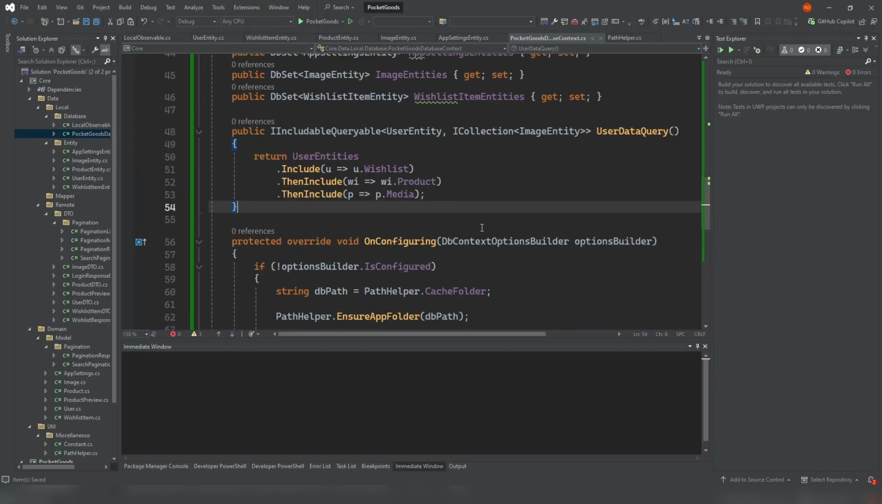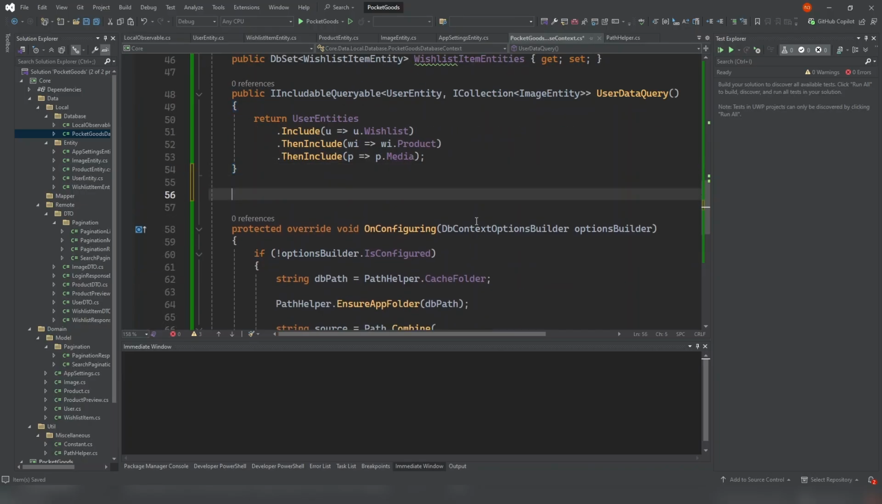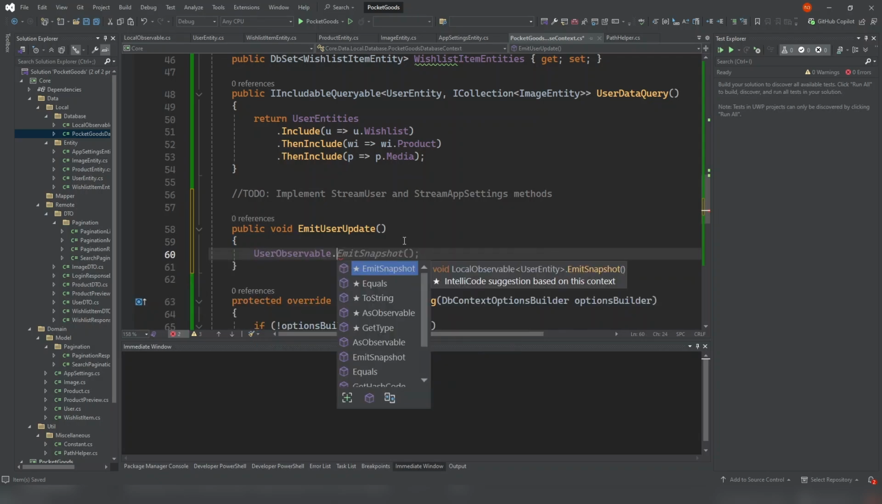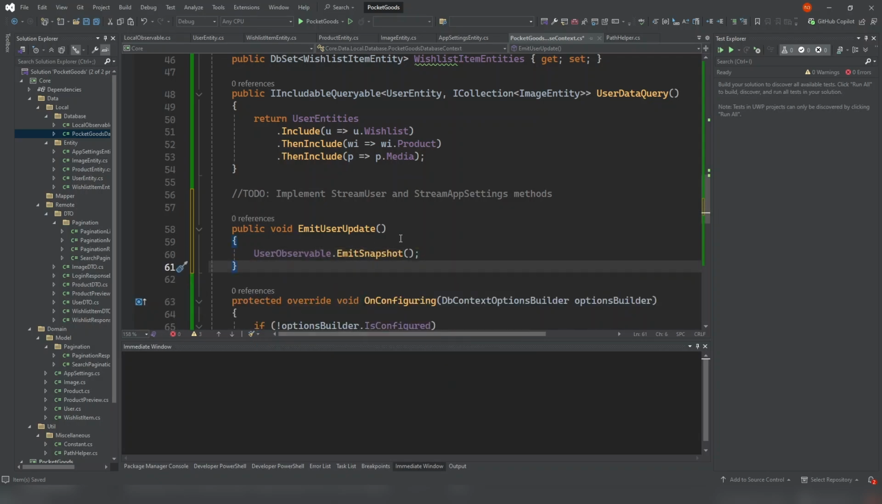In order to implement stream user and stream application settings, I'm going to add here a to-do. After this, we need to implement basically stream user and stream application settings. I'm going to add another function for this database that's going to force the user observable to re-emit the latest snapshots of users, which is very important. We're going to use this under the implementation of the authentication repository. It's going to be user observable and emit snapshots. Likewise, for application settings, we're going to force the application settings observable to re-emit the latest snapshots of the settings.